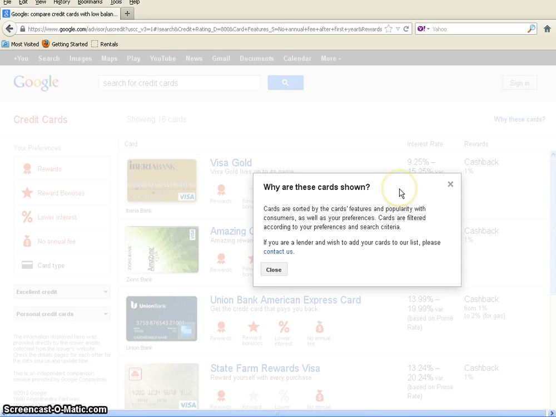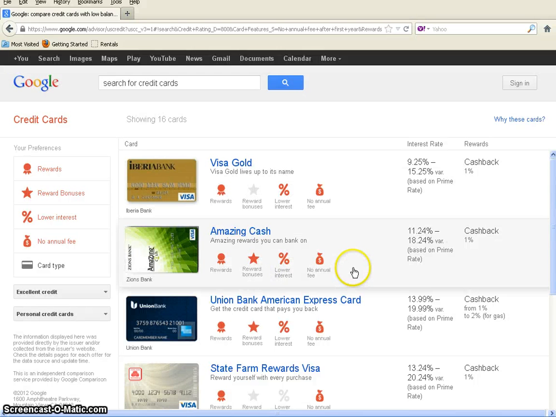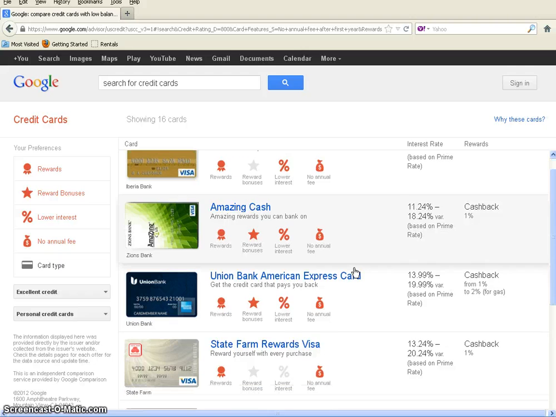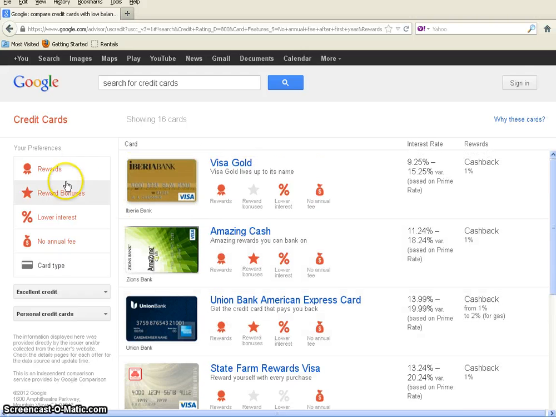Cards are sorted by the card's features and popularity with the consumers, as well as your preferences. Cards are filtered according to your preferences and search criteria. So, not actually showing only cards that are sponsors of the search engine. So, let's go ahead and go back then and maybe remove some of my search criteria.